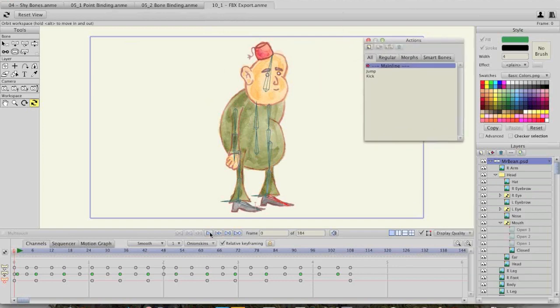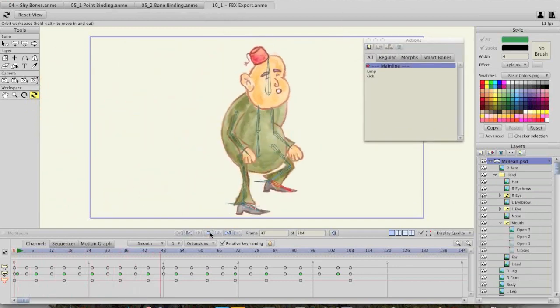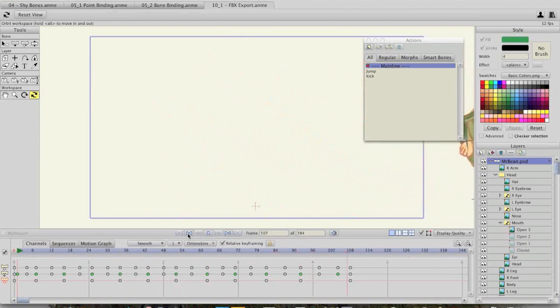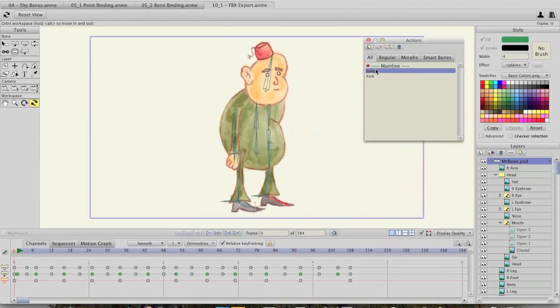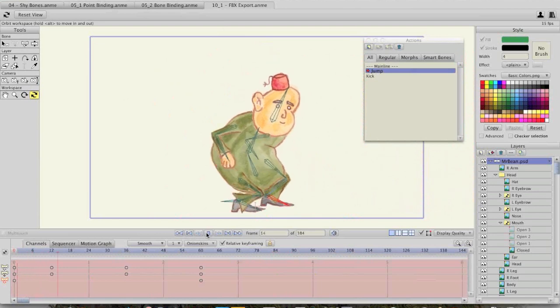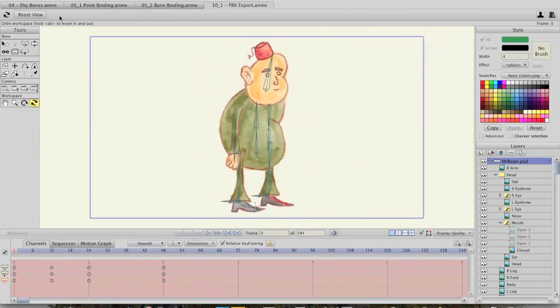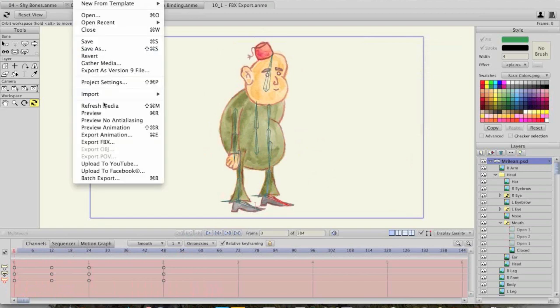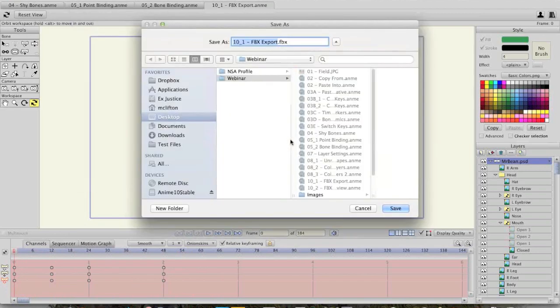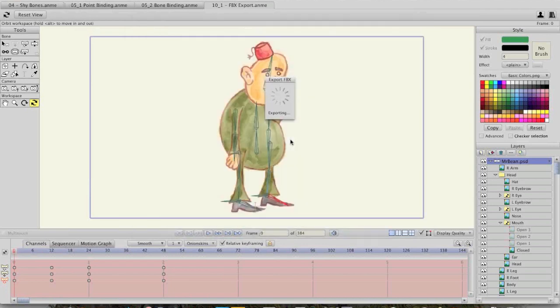This character, I don't know if I played him back before, but his default animation is to walk across the screen. He also has some actions set up here. He has a jump action and a kick action. So just some simple animations on this character. And all I'm going to do is say export Fbx. So I'm going to save that where I want my Fbx file to go. And as it's saving, I'm going to bring up Unity.